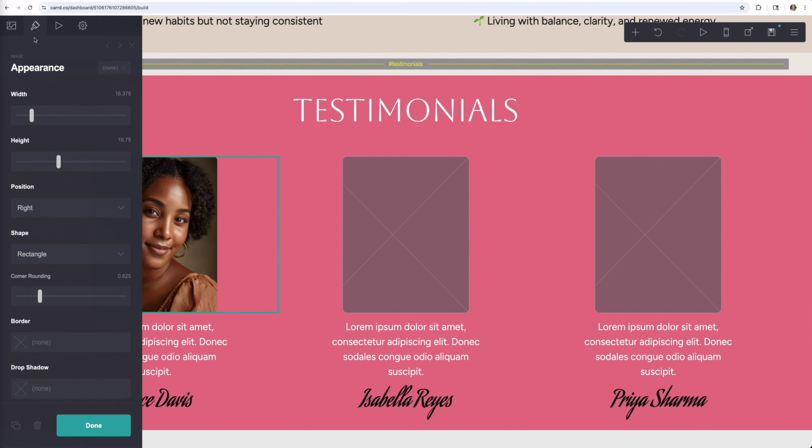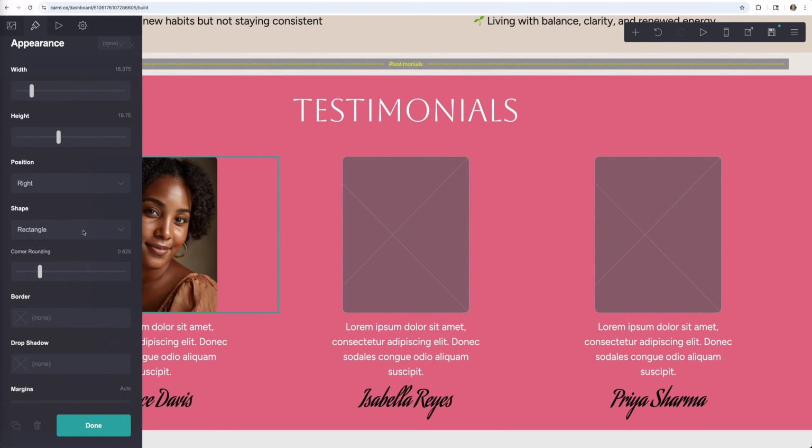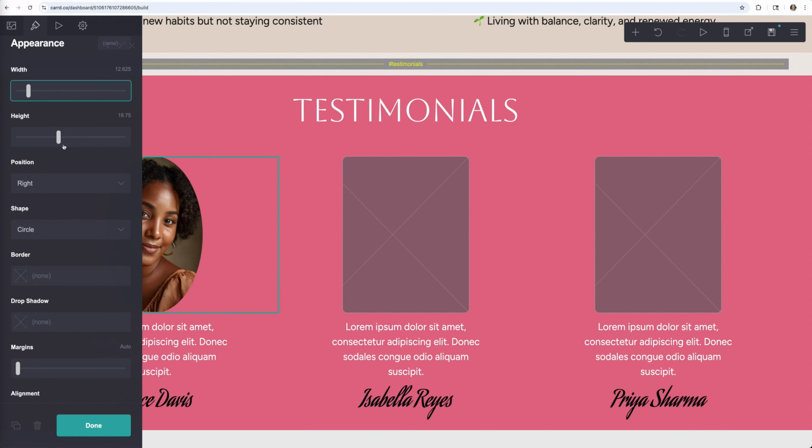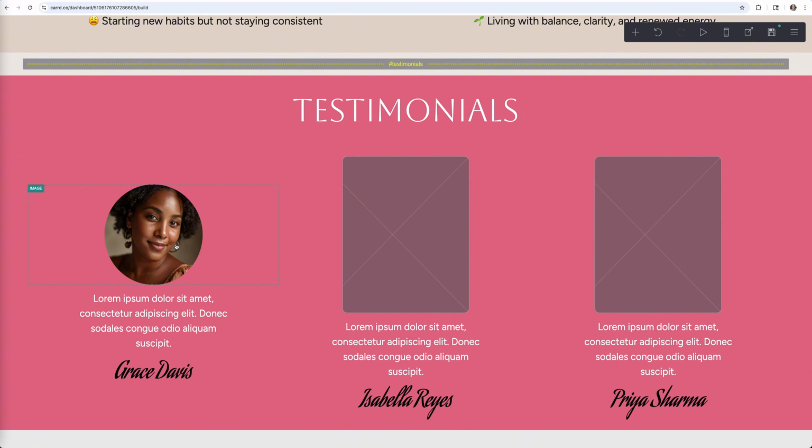We're going to go to appearance, and then under shape, we're going to make it a circle. And then you can play with the size of it and all of that. Let's just make it like that.